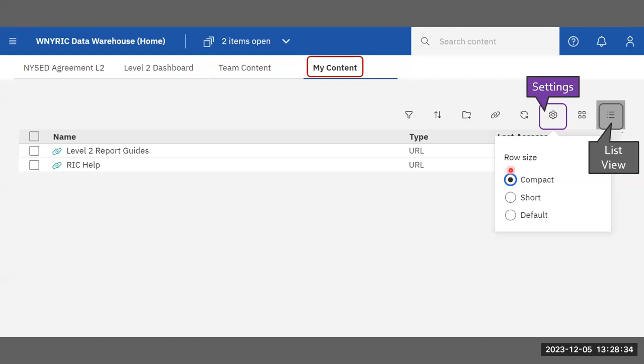The settings icon appears if you are in list view. Right now, we are in list view. You know you're in list view because of the darkened list view icon all the way to the right, as well as the file names being displayed as a list.